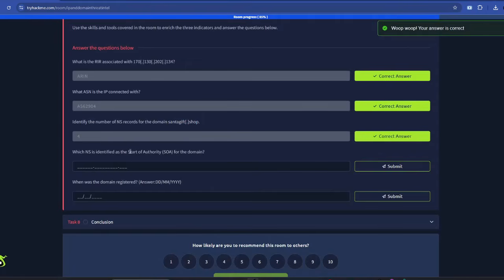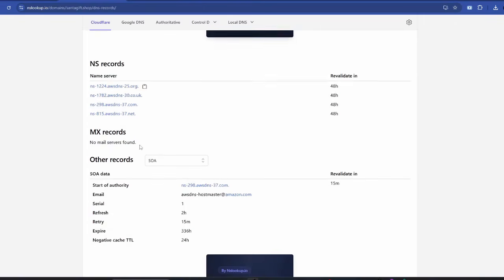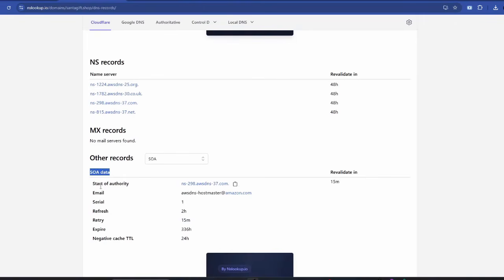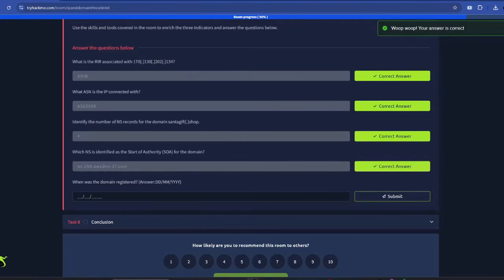Which name server is identified as the start of authority, SOA, for the domain? Let's go back and check. So these are the DNS records. Scrolling down to the SOA data, we can find the name server that is identified as the SOA. And the last question is, when was the domain registered?